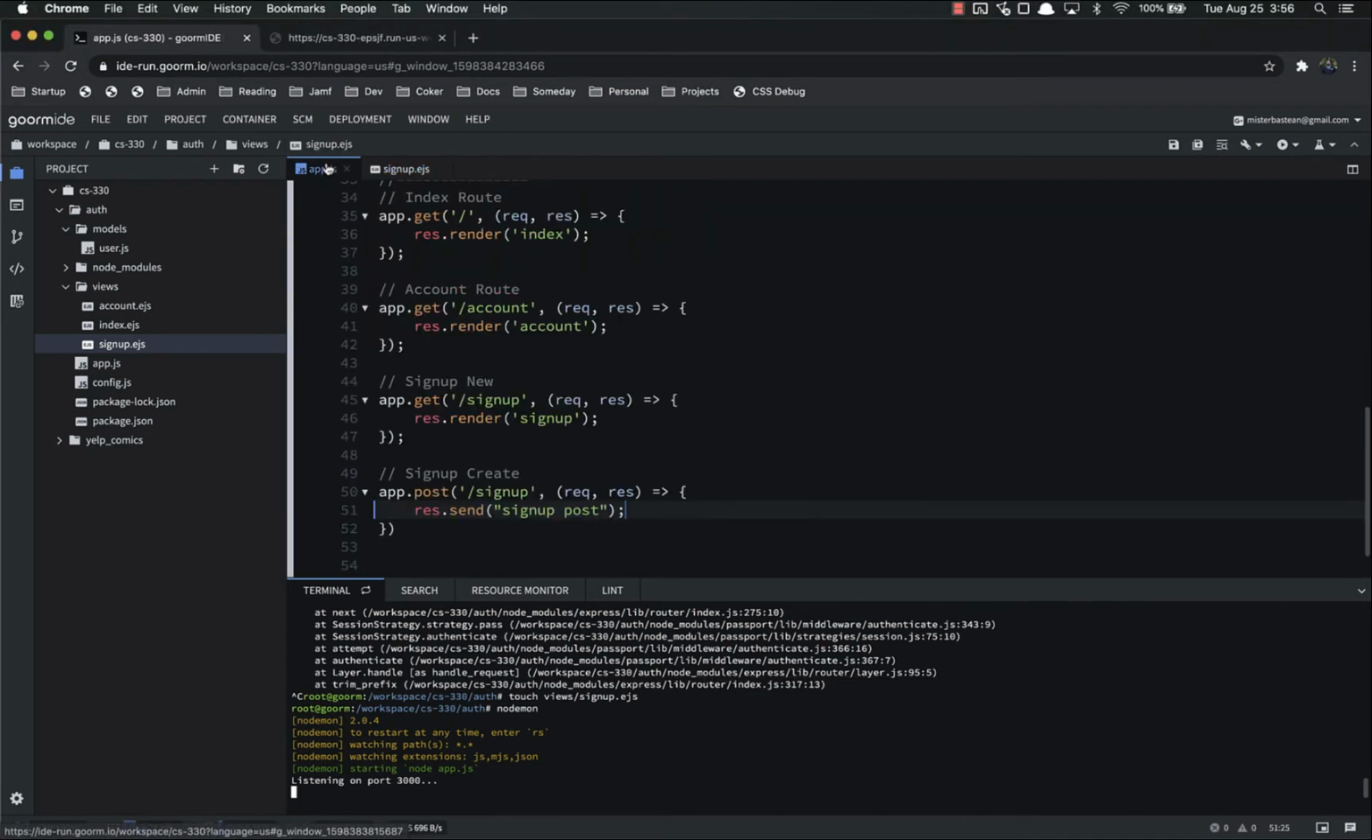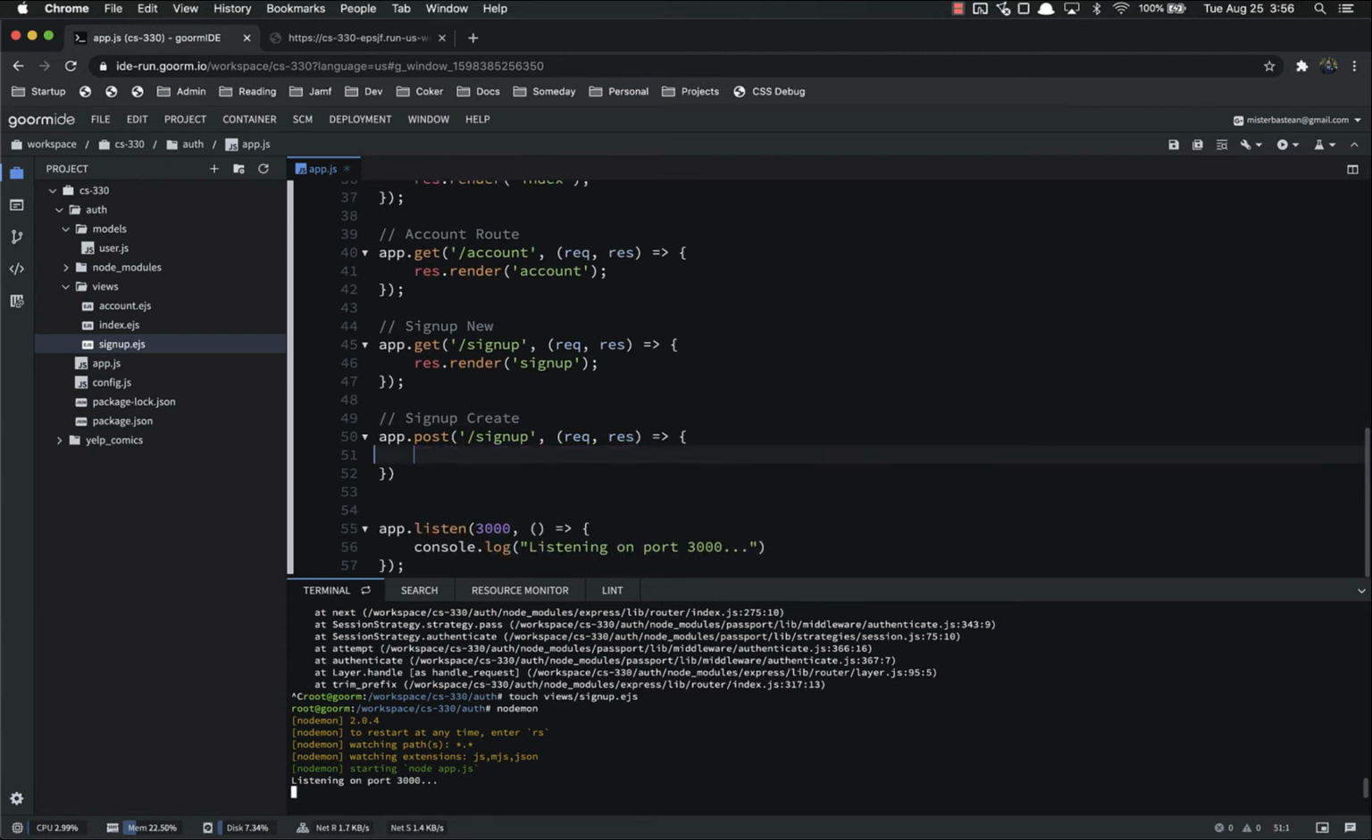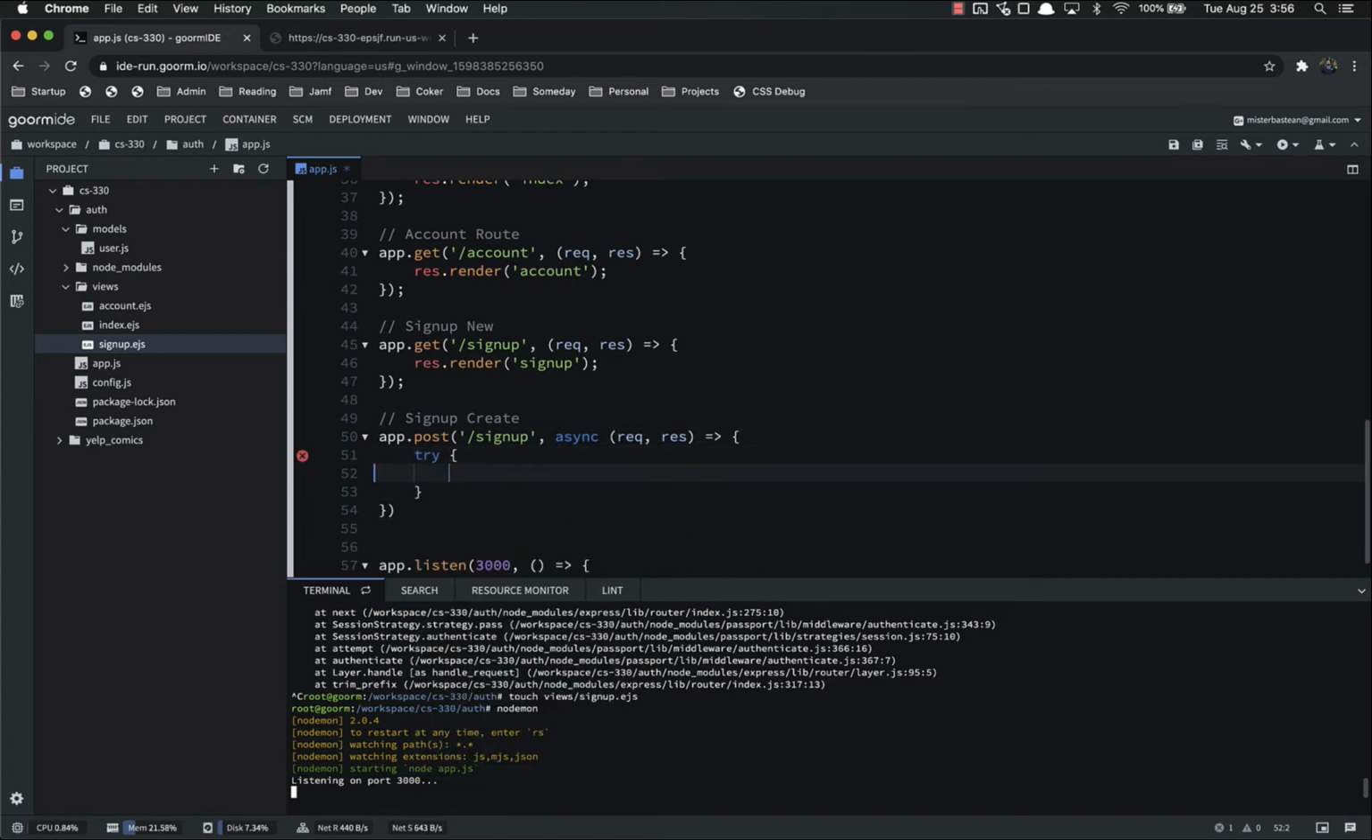All right, so now let's go back into our routes. We're done with signup.ejs. Let's go into our routes and our create route. So instead of just responding with this, we're actually going to do a thing. First off, we need to make this an async function because we are going to be interacting with the database asynchronously. So do our try-catch, passing error. If there's an error, we just want to console.log the error and res.send the error. Sure, whatever.